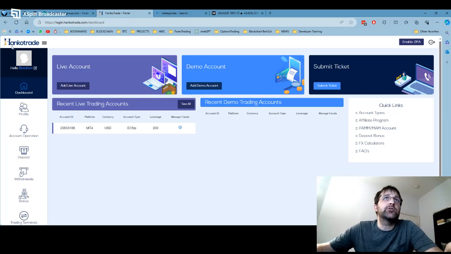So I use Hank O Trade, and I was using Hugo's Way, and there were some problems with it. So I've used Hank O Trade for a couple weeks, and there's a trading group I'm in that really like it too. So everything's been going really good.